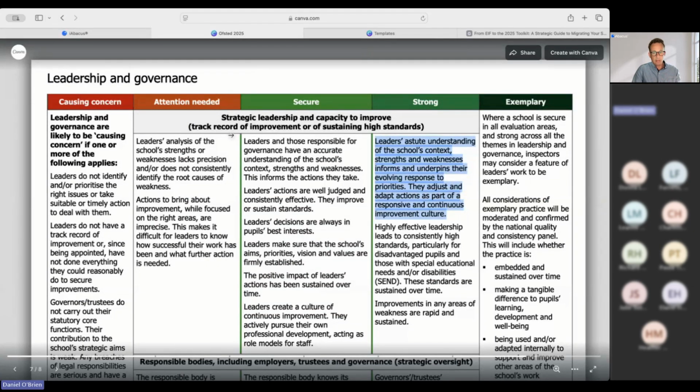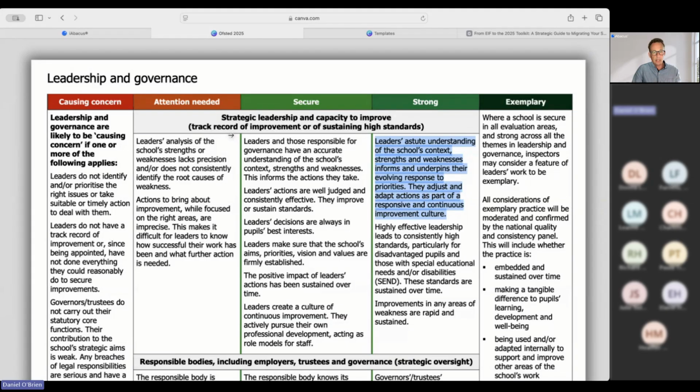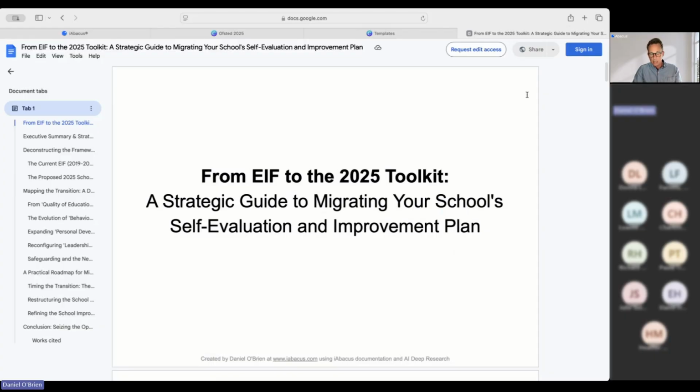So just to recap, we've got the toolkit, a good set of criteria. It's already in iAbacus. It may not be adjusted that much in the near future. I've got a document that we've been working on that I can send to you should you want me to, and it's a bit lengthy, it's 15 pages, but it's a document that really analyzes the EIF, analyzes the toolkit, and just maps pathways between the two.